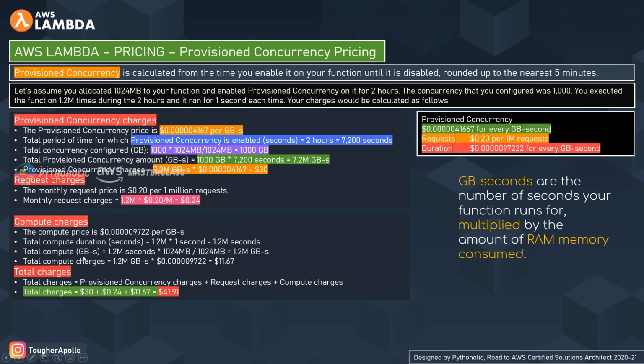And the total compute GB-seconds is 1.2 million seconds multiplied by 1024, that is the amount that is allocated, divided by 1024, that is we are converting it to GB, so 1.2 million GB-seconds. Now the total compute charges will be 1.2 million GB-seconds multiplied by this value. This is what we get from the duration, which comes to around $11.67.